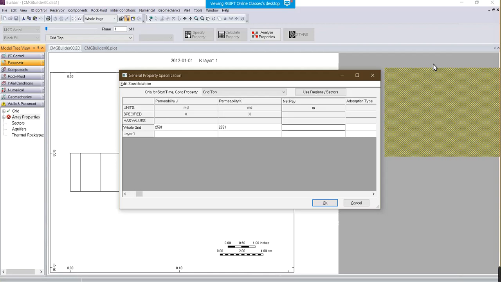Because this is a one-dimensional model, whatever value I give in the J and K direction will not have any effect on the results. But we have to give some value because we cannot leave it blank, and the simulator does not know that we are making a 1D model. So we have to give these two values even if the flow will not be in the J and K direction. Now this was the initial or the minimum requirement.